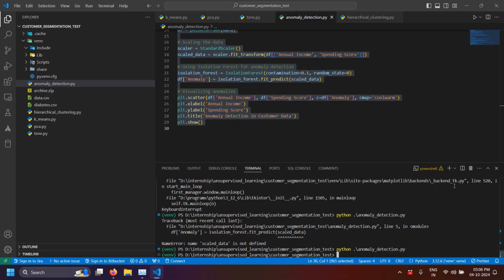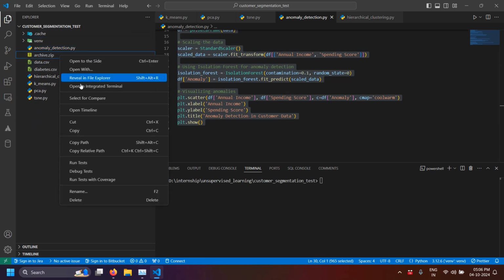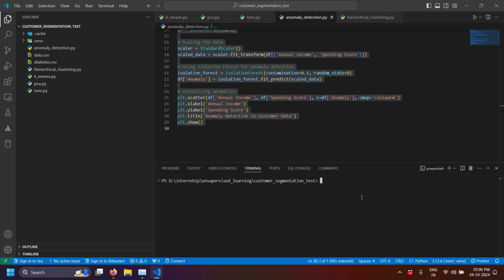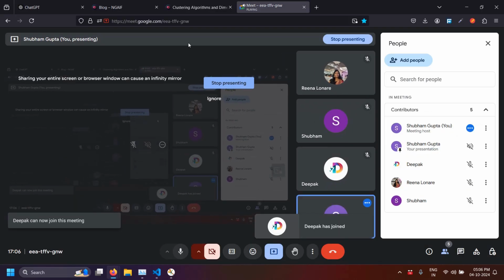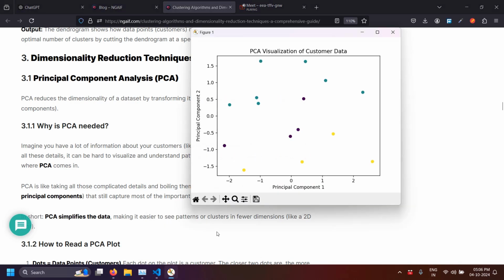Okay, so let's see. First thing, these are the project files. Okay, so I will activate the virtual environment. Now let's look one by one at these techniques. First is PCA. Okay, so let's see PCA. This is the chart being plotted. So what are these dots? Why do we need this technique?